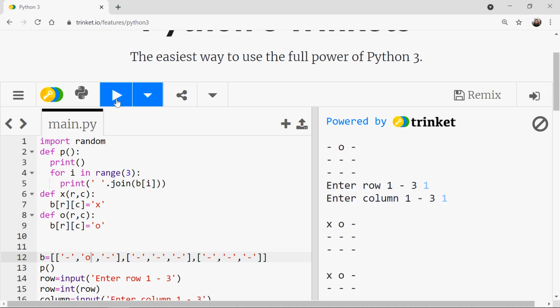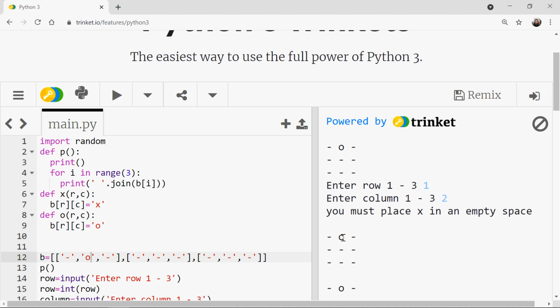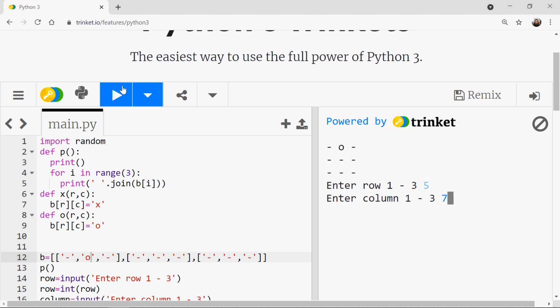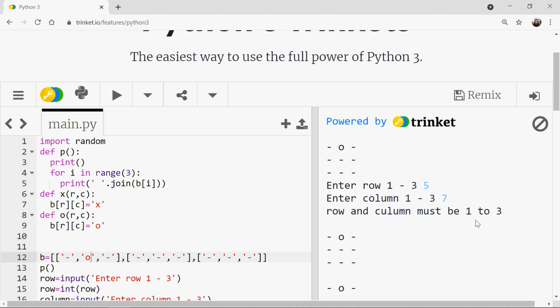So if I go 1, 1, it gives me an X. If I go 1, 2, it's not going to let me place an X here because it's not an empty space. And then if I go 5, 7, it's not going to let me do that either because it's got to be in rows 1 to 3 and columns 1 to 3.